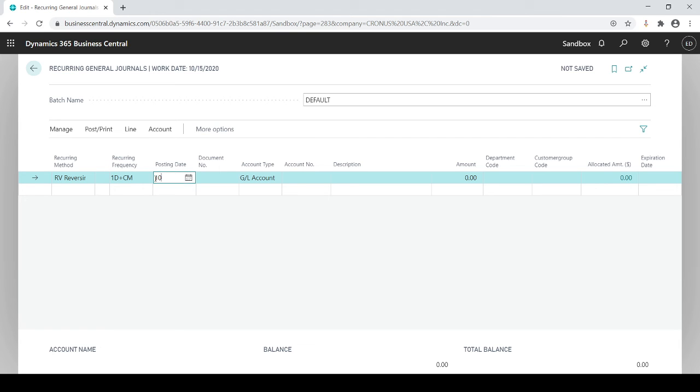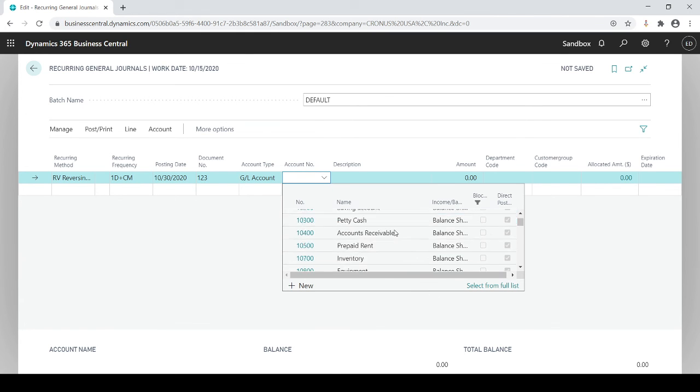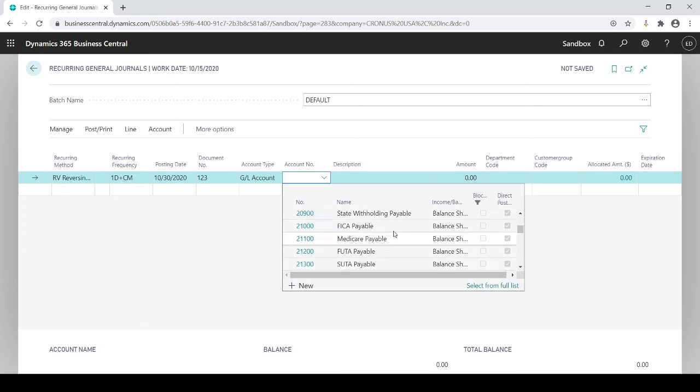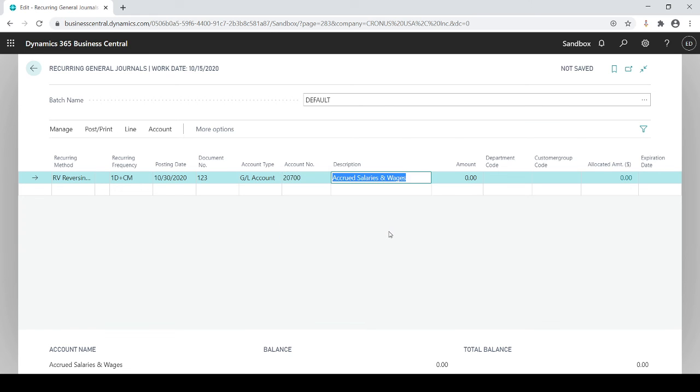to 10/30, right? Because my last day of the month is 10/30. And then bring it to the current month, the last day. CM is the last day of the current month. And I'm just going to do 1, 2, 3. And in this case, let's do accrued salaries again. And let's just say it's going to be a credit of $20,000.